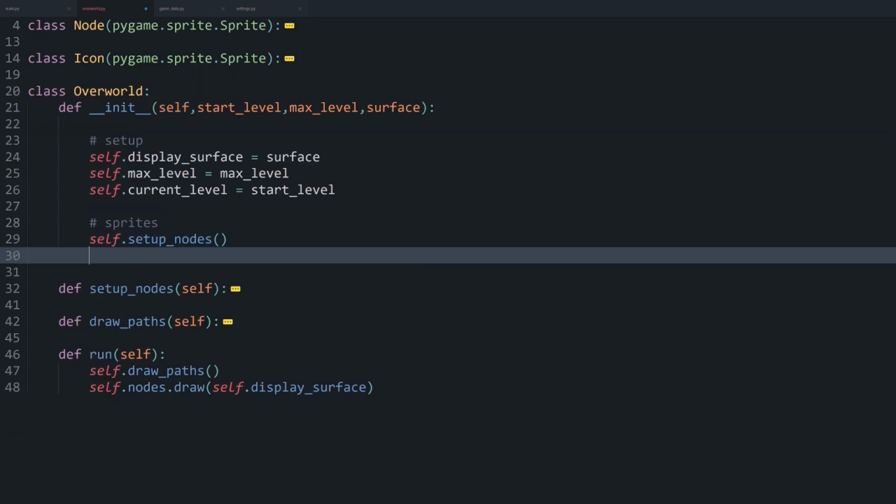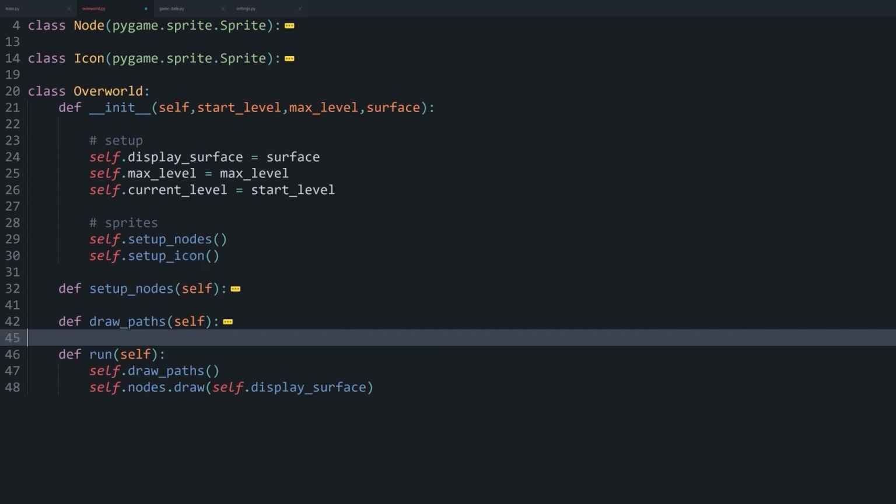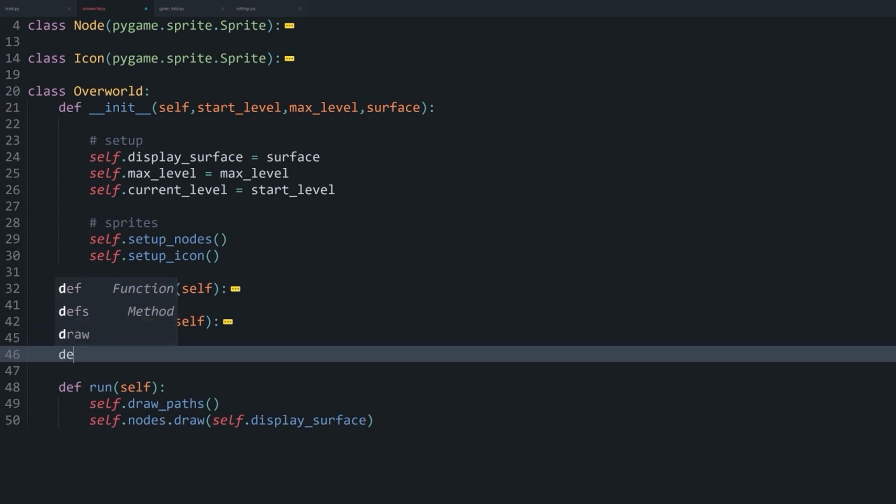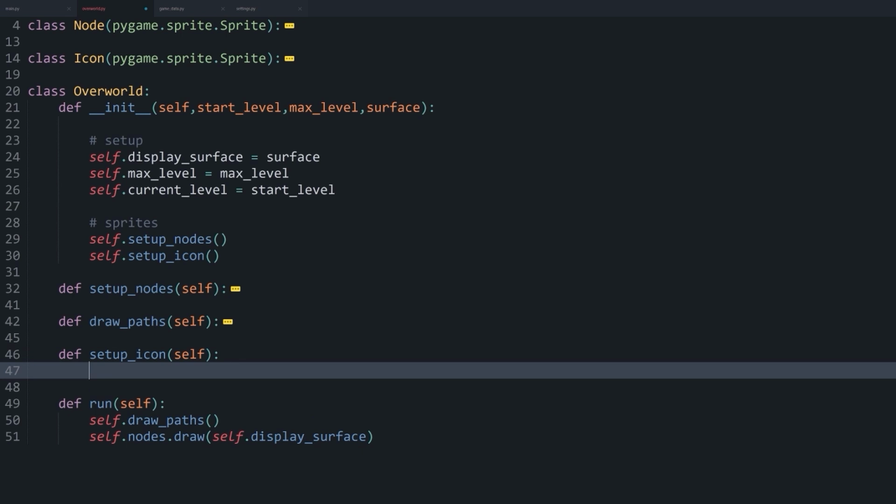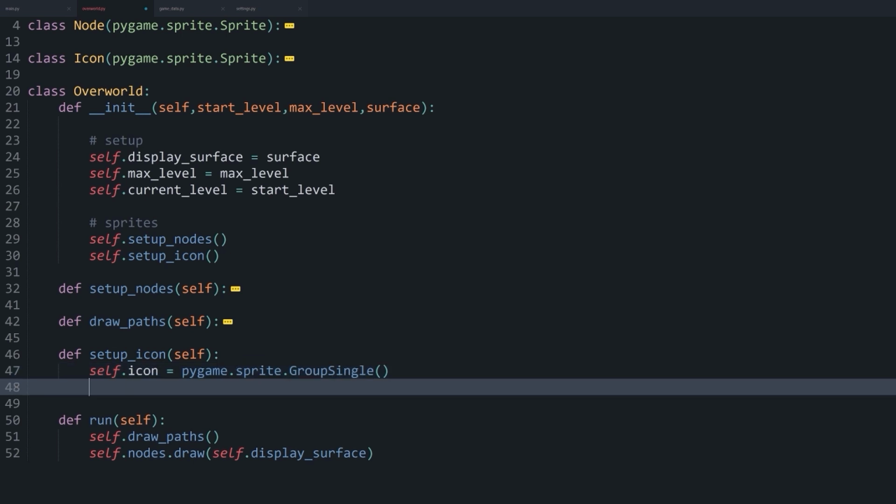And then in the overworld class, self.setup_icon. And this again has to be its own method with setup icon. And in here, first of all, I want self.icon is going to be pygame.sprite.GroupSingle. So we have a group for the sprite. Then next up, I want to actually create the sprite for this icon, and this is going to be just an icon class.